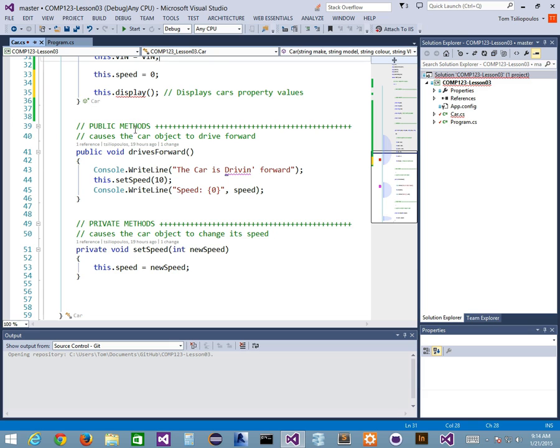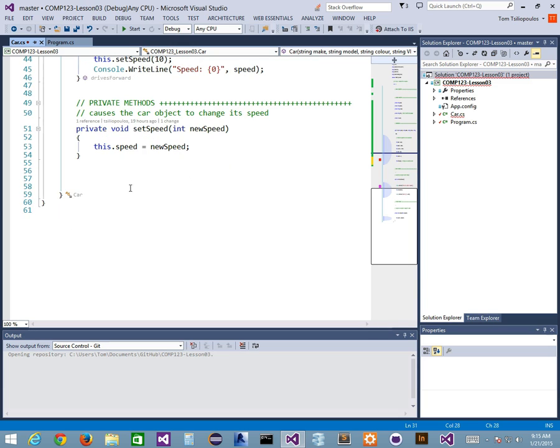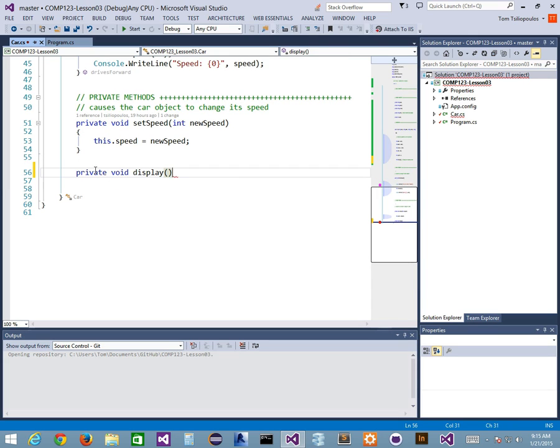Well, it's not going to be a public method, so I'm going to put it in my private method section, which is here. So here's set speed. Let's create a new one called display. So private void. It's not going to return anything. Display. And I'm not going to take any parameters. It's just going to be a utility method.